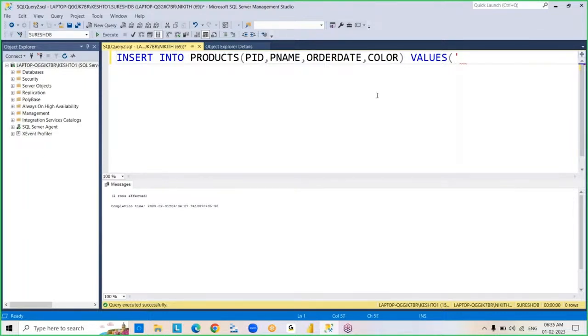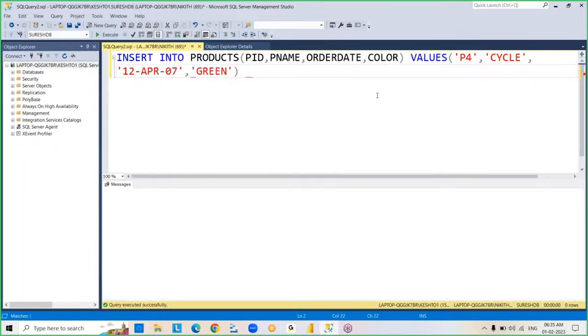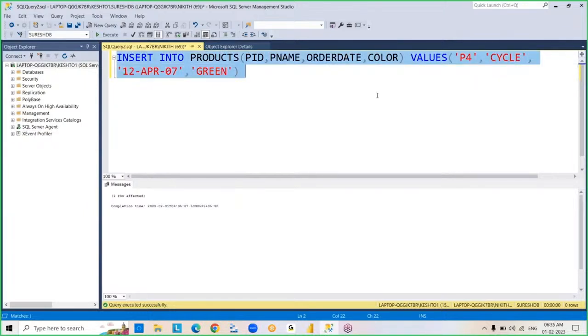You have to declare columns. Suppose product ID P, for product name cycle. Suppose like this. See what happened now? Row inserted into the table, but only product ID, product name, order date, color, and no value inserted into sales amount. Means null value inserted into sales amount.